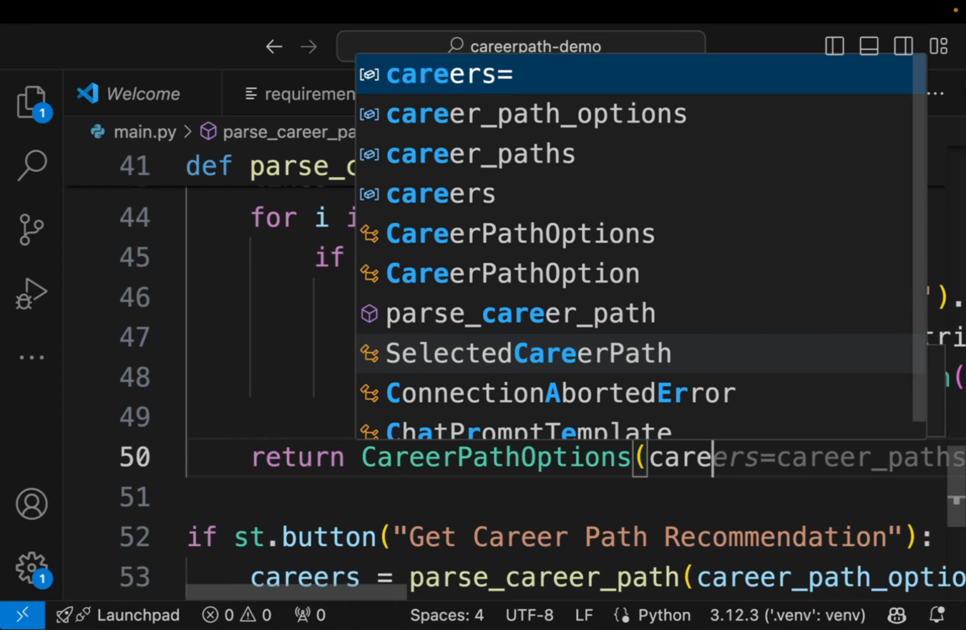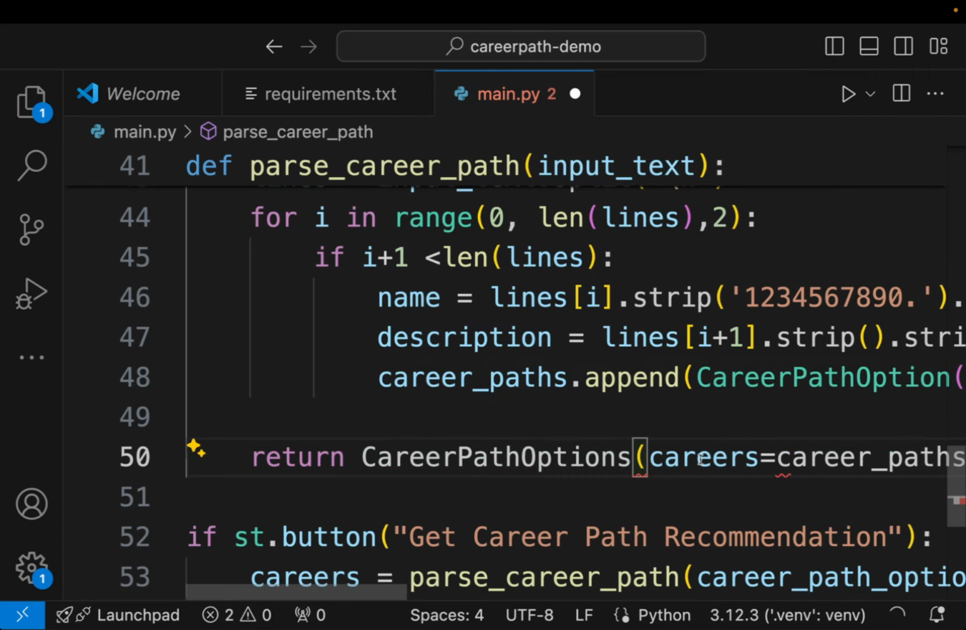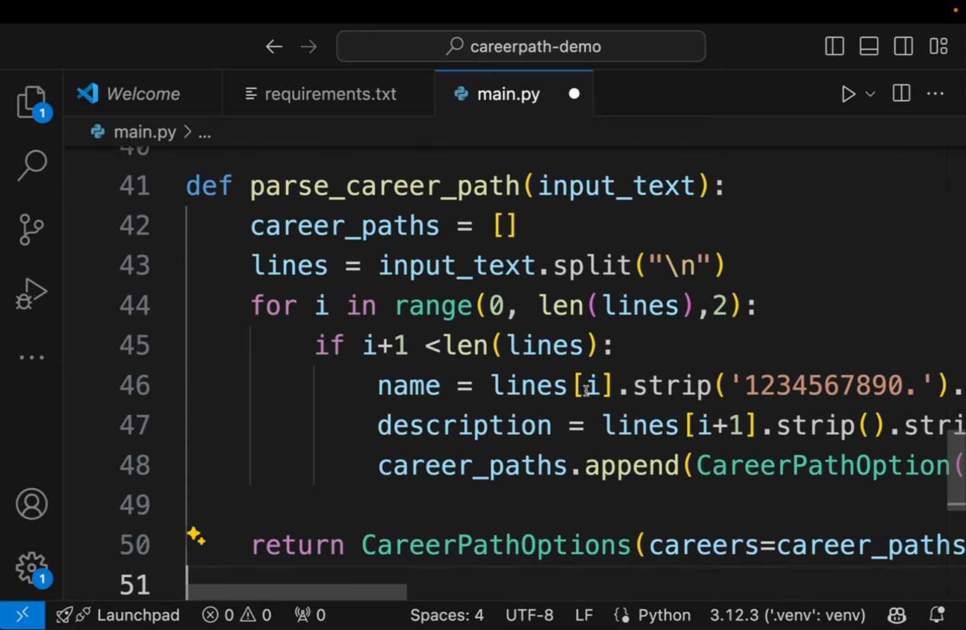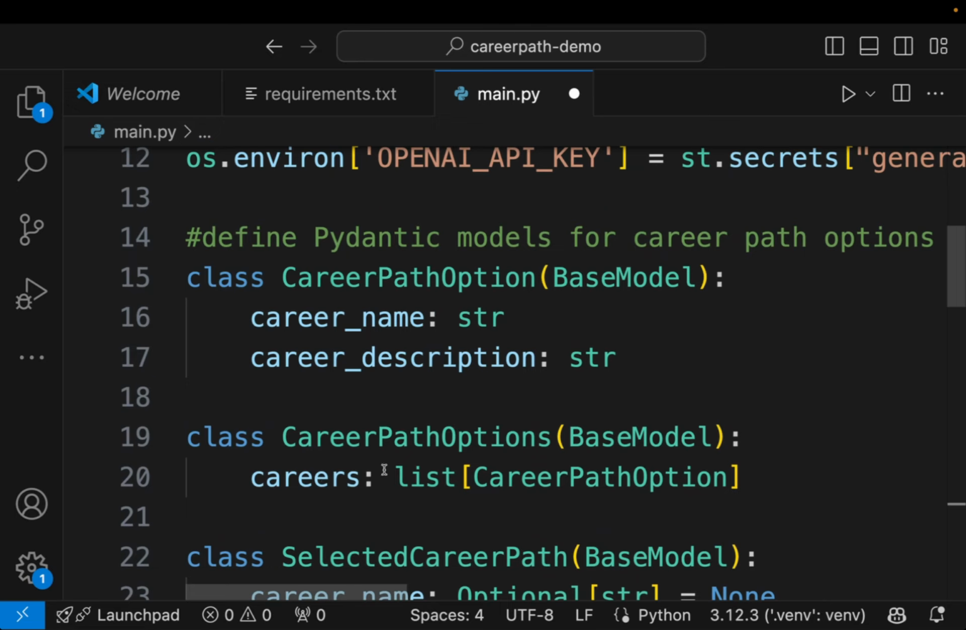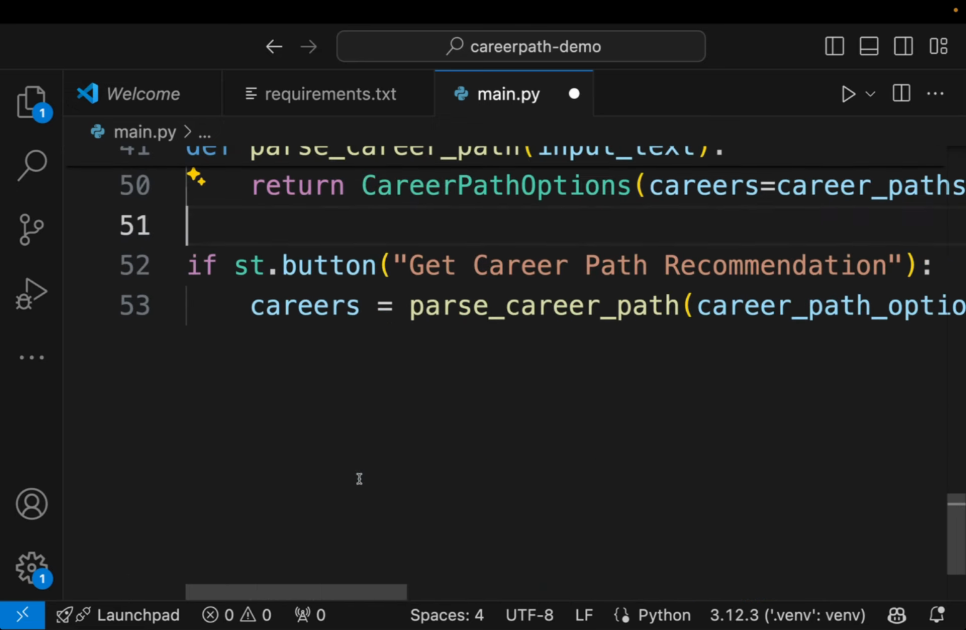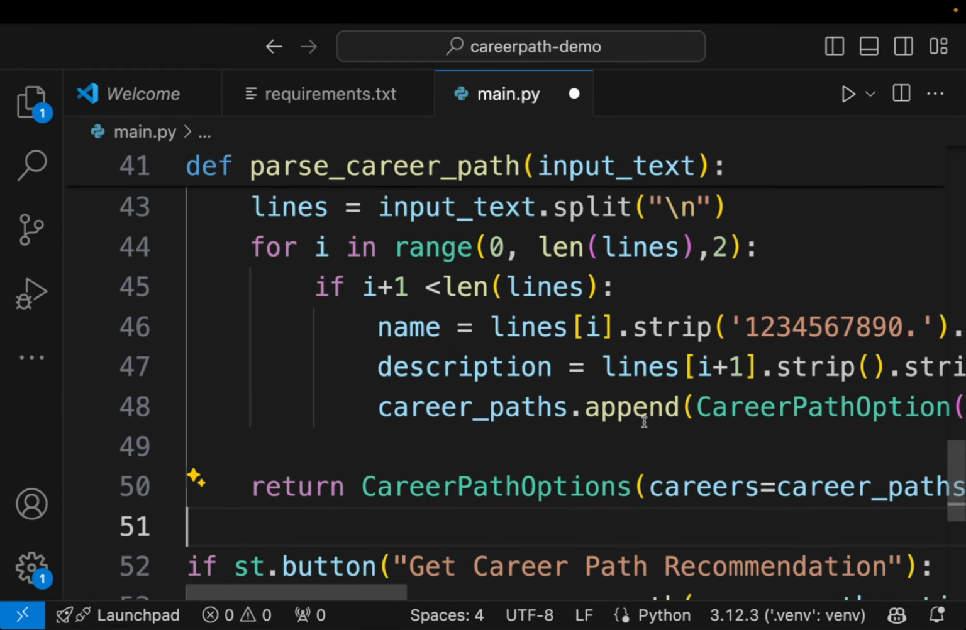Whatever are the career path options, I will say careers is equal to career paths, and we are going to basically return this, right? Because career path options, if you look at it, is basically a list. So I'm just returning it, giving it careers and returning it back. So that's what I've done.